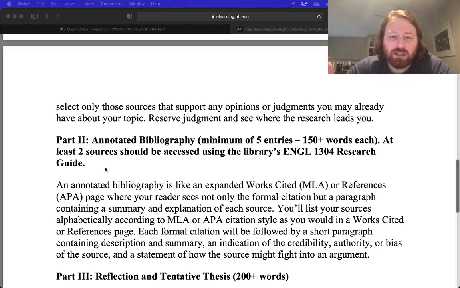So for these, I'd like you to find some sort of academic or scholarly work. And that means something that is peer-reviewed, right? And I'll show you how to find peer-reviewed articles through JSTOR or Academic Search Complete.